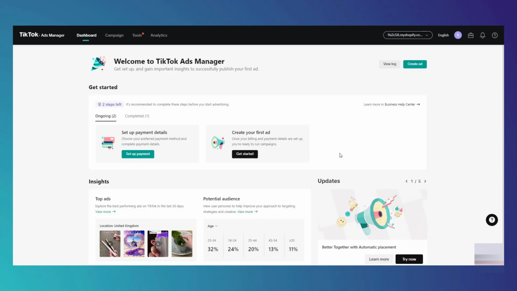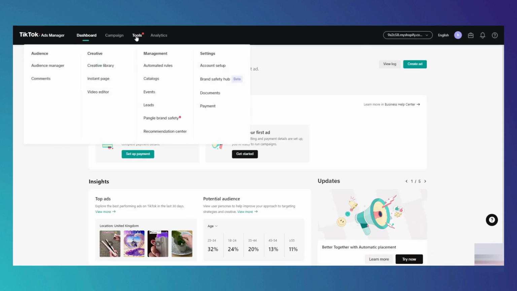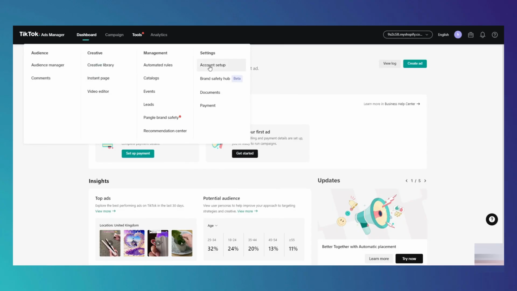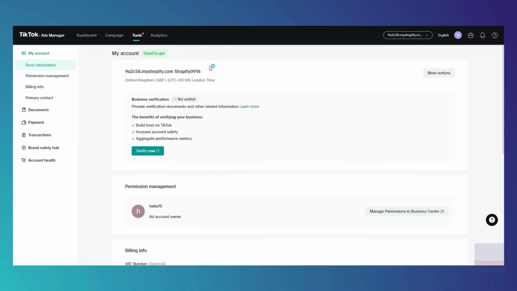Now get to the top navigation menu and hover your cursor over the Tools menu. This will reveal several options related to your account. Inside this menu, access the Account Setup option under the Settings header. This section contains important settings for managing your account.